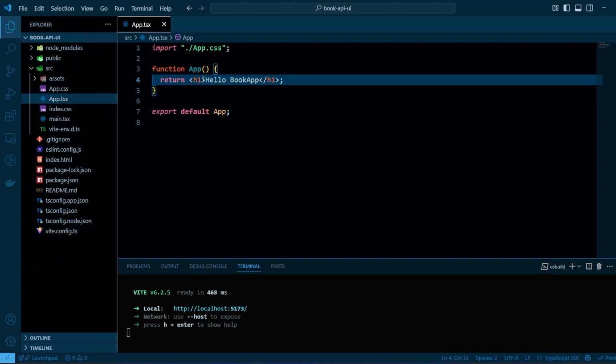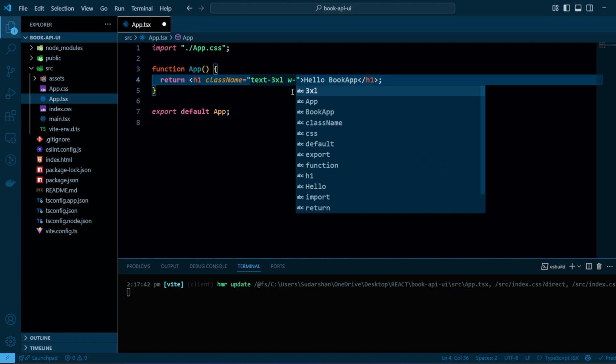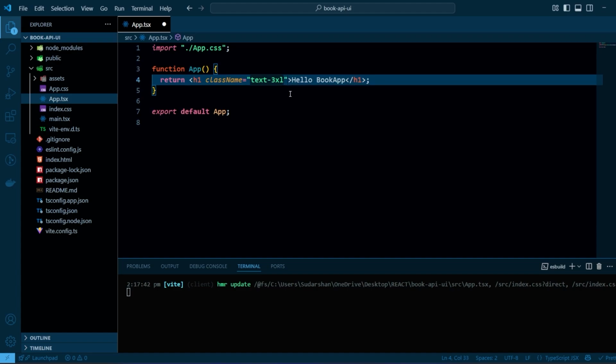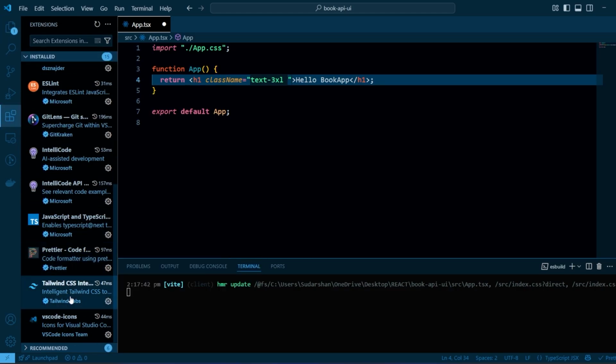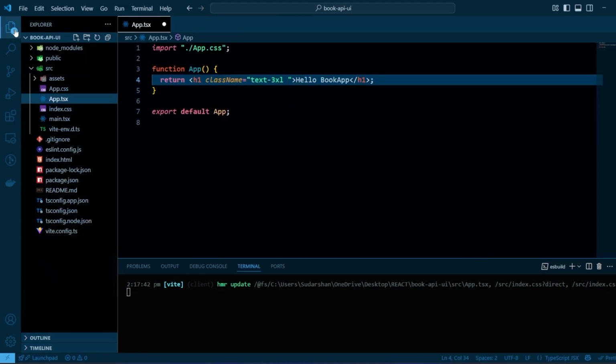So we have to apply the Tailwind CSS. Let's write a class name, and here we will say text-3xl, and if we save it, you see our text has increased in size. Sometimes, like for me, it is now not working. So there is some problem in this Tailwind CSS extension. What you can do is just uninstall it, restart, and then install it again. This makes the Tailwind CSS extension start to work.